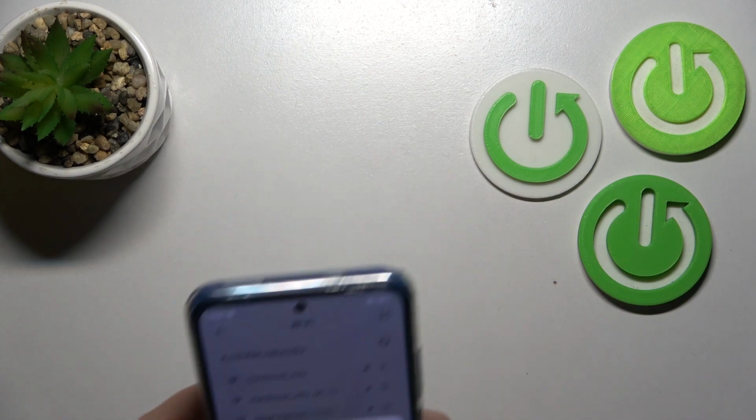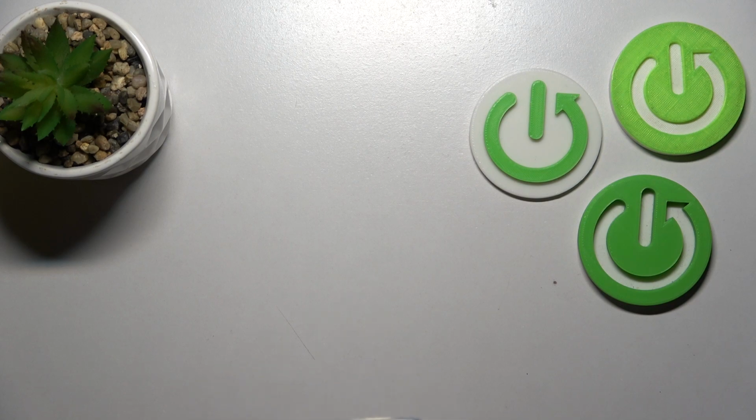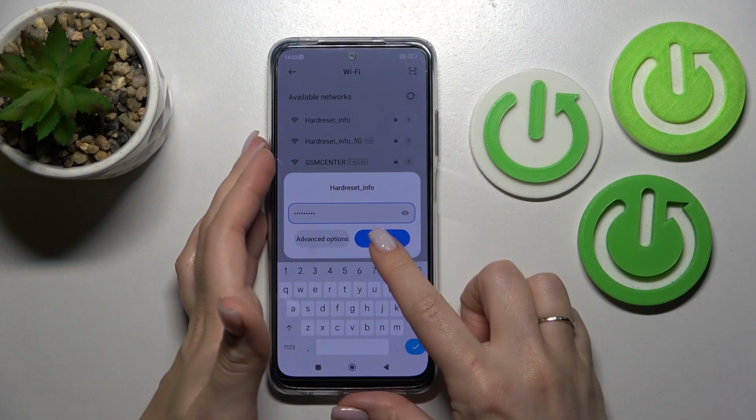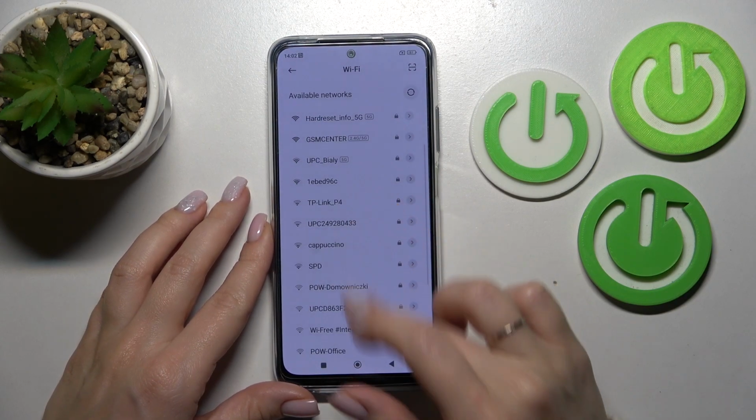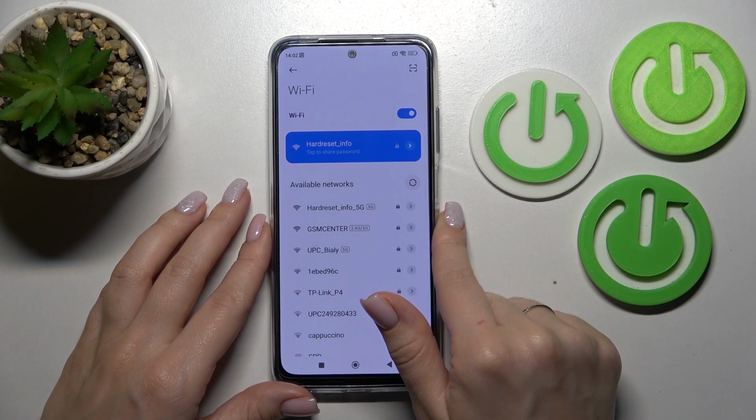So I'll do this out of screen. Now we should tap here to connect. Let's wait a second and we can see that our device successfully connected to this network.